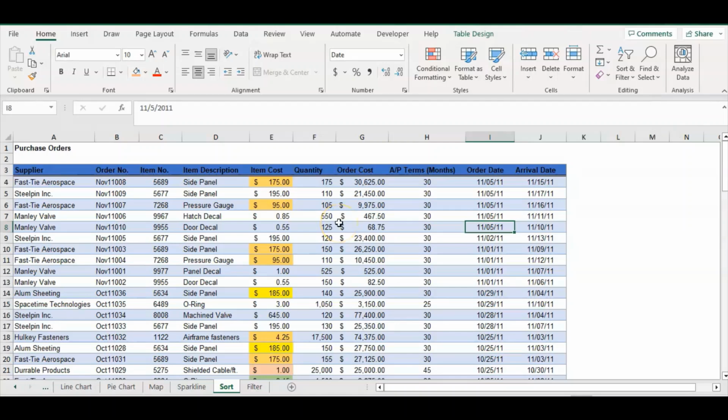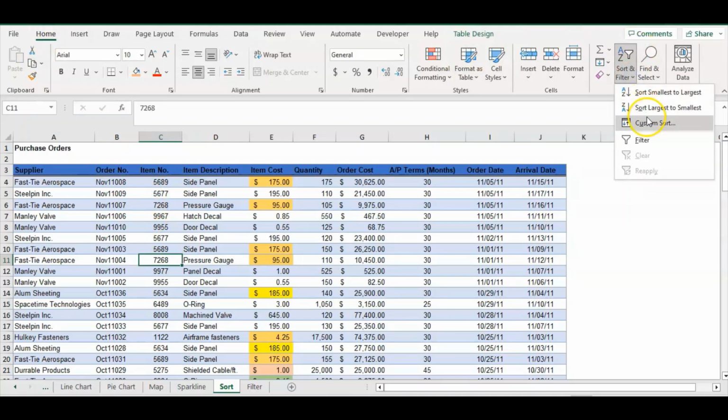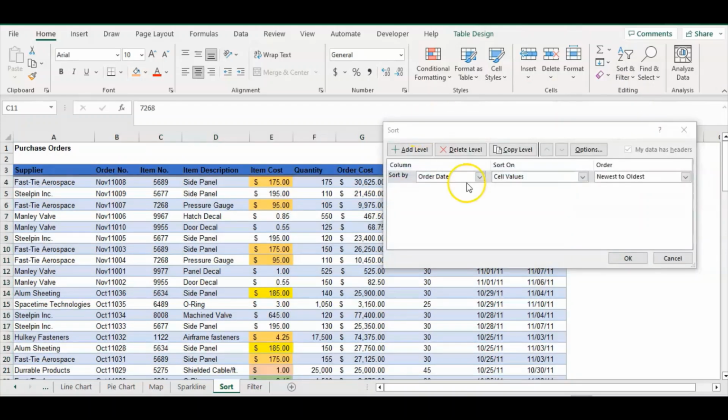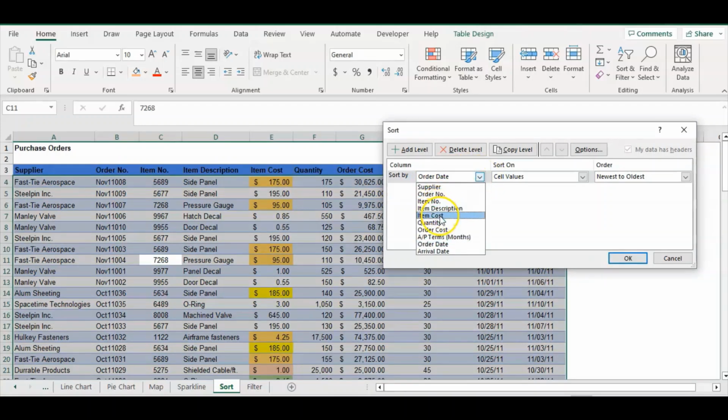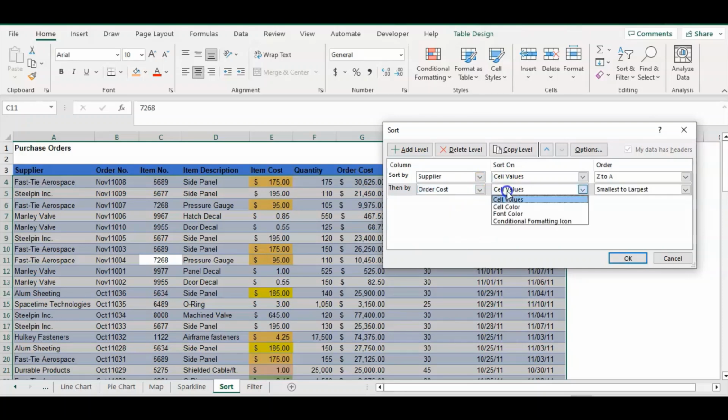Let's try multi-column sorting. For that we have to select any cell from the table, then go to home tab, sort and filter. Here you'll get custom sort. Click that option. A dialog box is displayed. Let's sort the data based on supplier and order cost. For that, let's select sort by supplier, based on cell values, and let's make it Z to A. Then add another level, that is order cost, sort on based on cell values, then order, let's make it smallest to largest, then click OK.